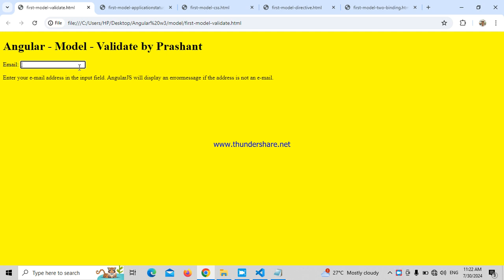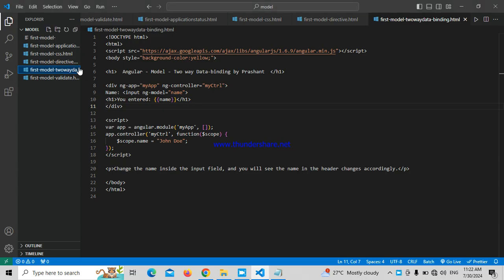So in the first program, I'll try to explain how to validate an email. If I enter an email and it is not valid, it will show that it is not an email address. So firstly, I'll go into the coding part, of the first one, which is this one.